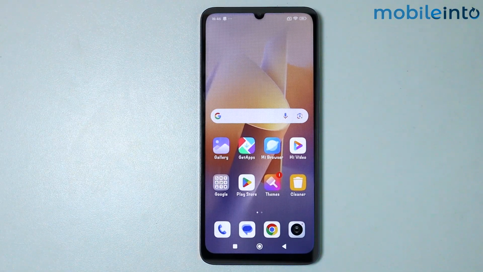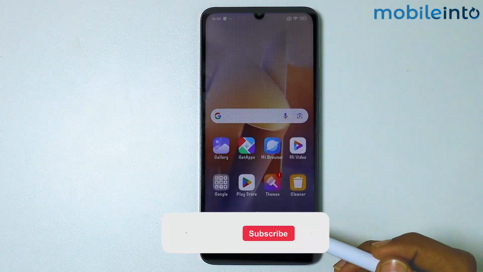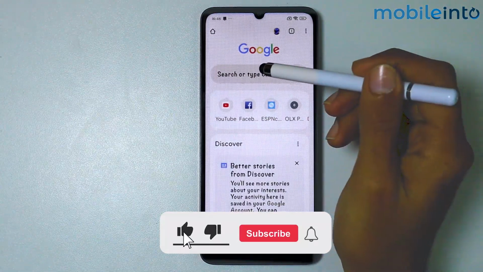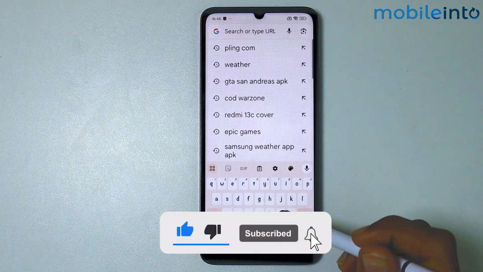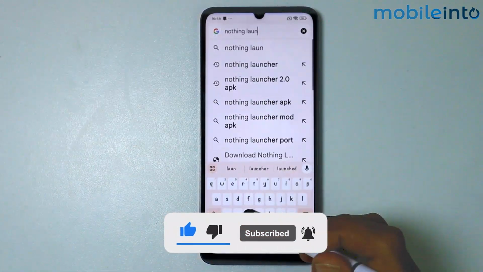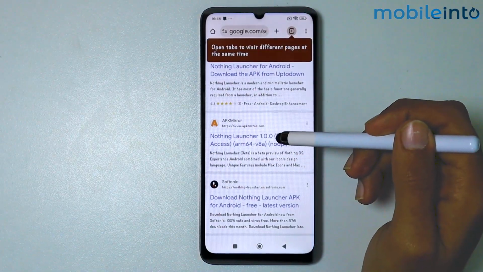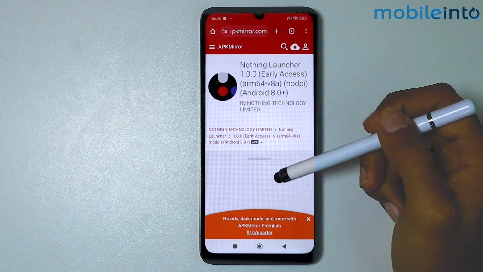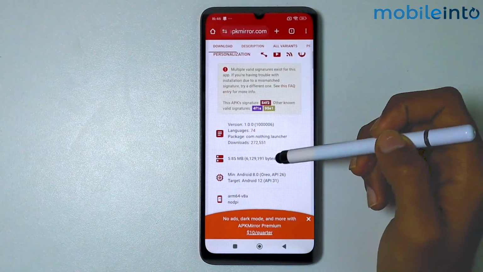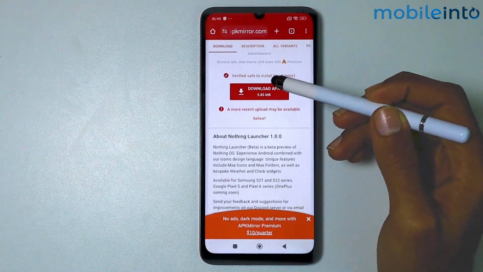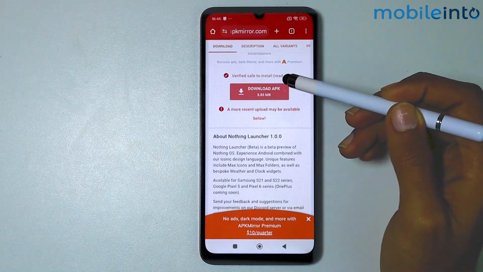So the first step is to open your Google Chrome browser. From here, search Nothing Launcher. Now scroll down to APK Mirror. From here, scroll down to Download APK. Now tap on it.